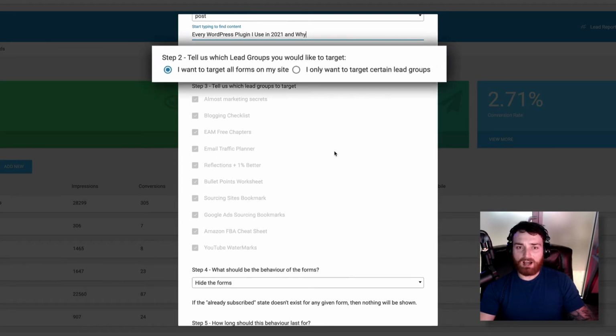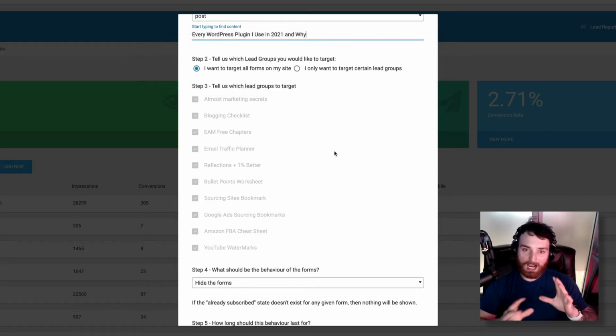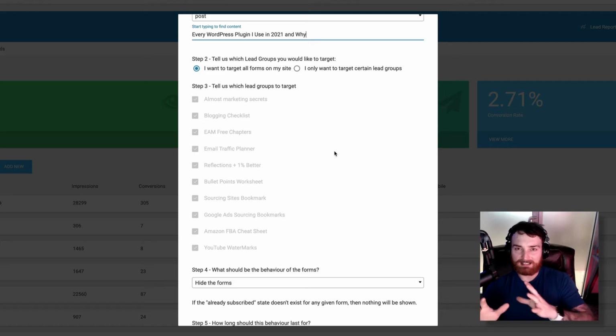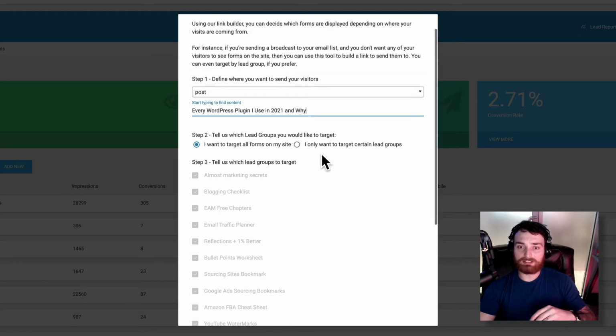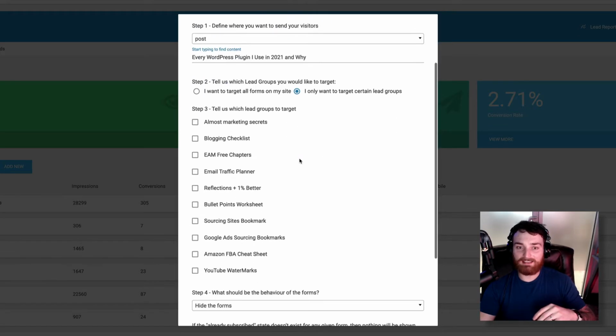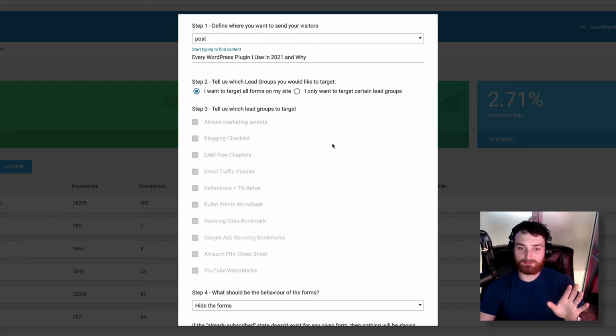All right, next, I want to target all forms on my site, or I only want to target certain lead groups. I always do all forms on my site because most of the content that I send is highly specific. So these are all going to be in the same form group, basically. But if you want to switch that on, you can, and then you can select which lead groups to target. But I'm just going to do all forms on my site.